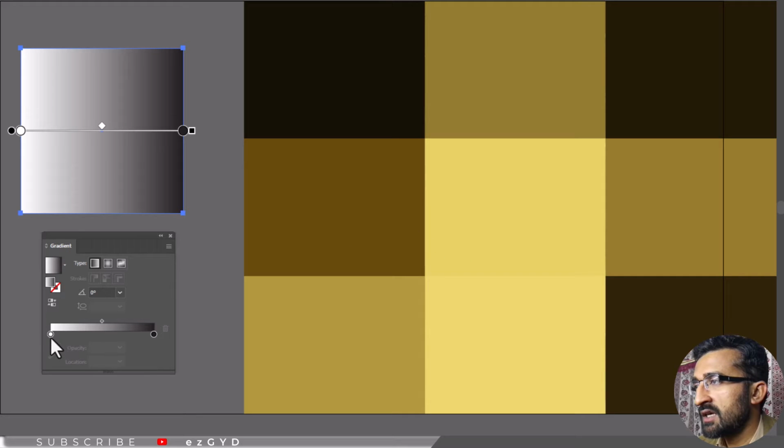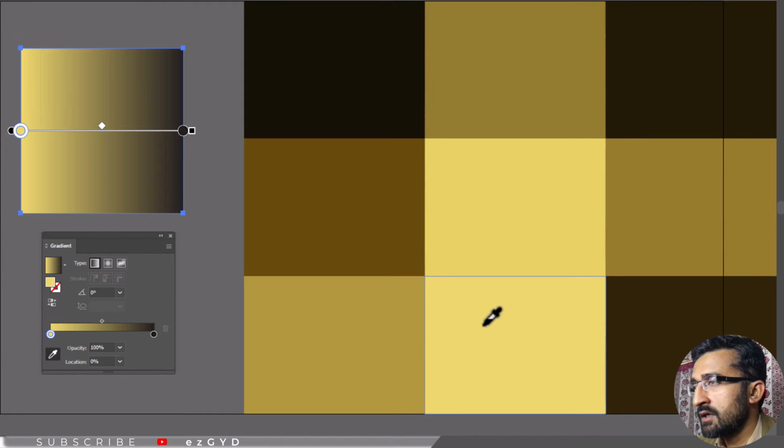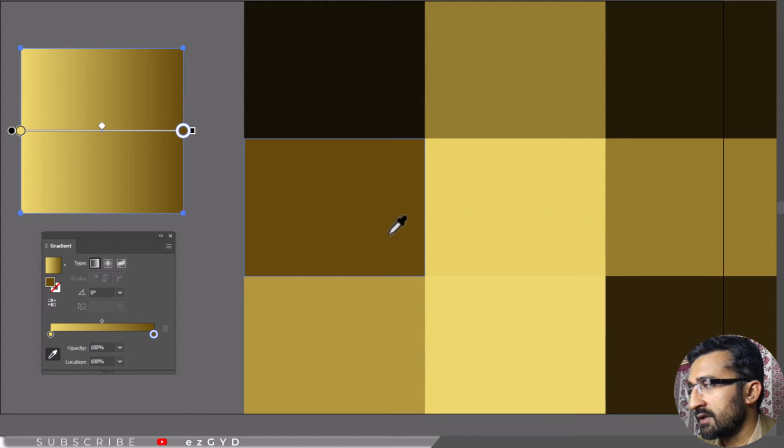Click on the first gradient slider, then click on the color picker below that looks like the eyedropper tool, and click on the gold texture image mosaic to sample the first color. When you click on this mosaic, you will see the gradient changes its color based on the color area you clicked on. Repeat this process for the second gradient slider. As you can see, now there are only two gradient sliders.